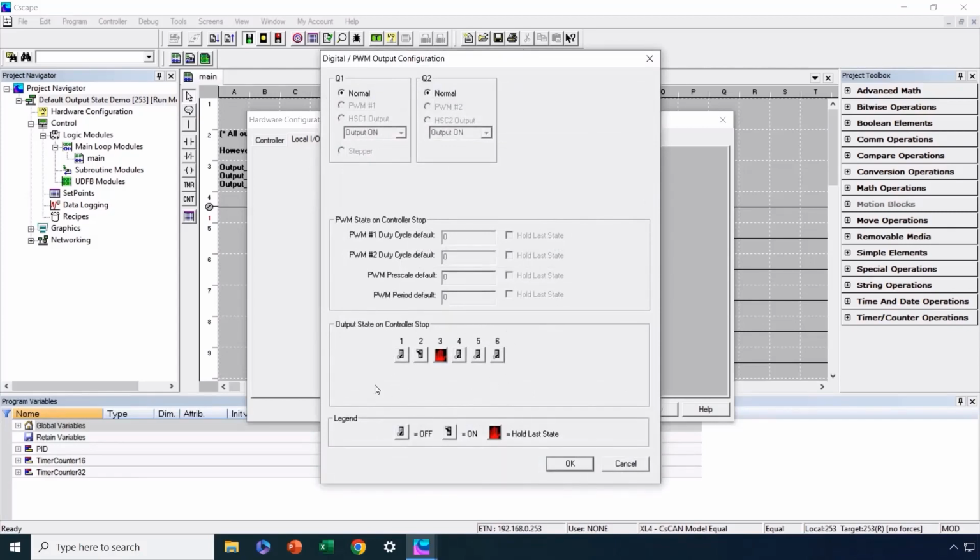At the bottom of this settings menu, we can see the output state on controller stops. This is the default output state we discussed earlier. Here we have adjusted the first three outputs that are built in. By default, all of the outputs are turned off when the controller is in stop mode. We have left the default state for output number 1. Then we have configured output number 2 to turn on when the controller is in stop mode. We have also configured the third output to hold its state, meaning if the state is on, it will remain on, and if it is off, it will remain off.